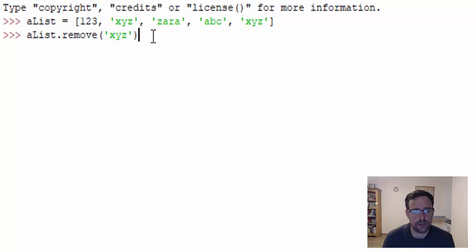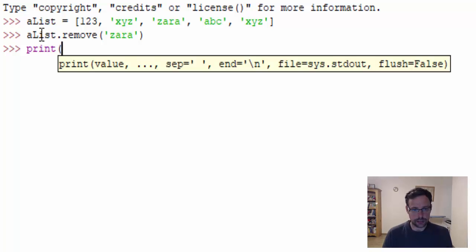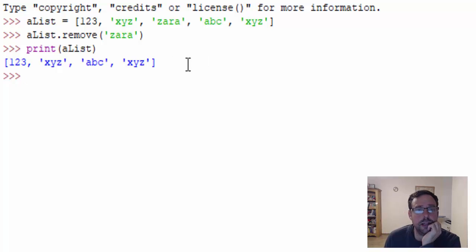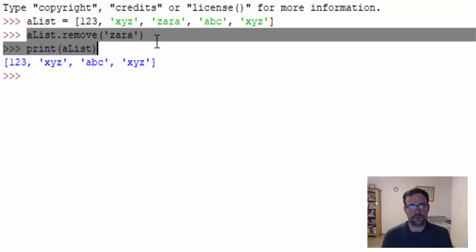Wonderful logical language in Python. So we're going to remove, let's remove Zara. Chuck it in there. And then we can print. See how that's worked. Print a list. Bang, and there we go. We've removed Zara. Wonderful stuff. So this looks like it works quite well. So that means that we need to use it for our list.